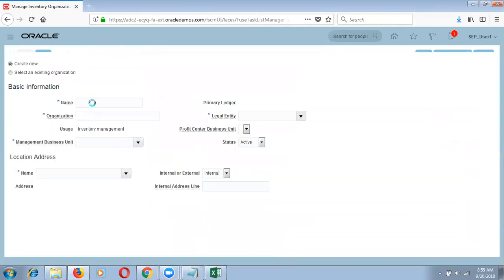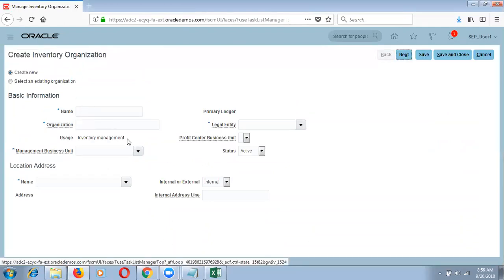So, naming convention. As per the navigation, we are navigating from create inventory organization. By default usage is inventory management. Name: SEP underscore Hyderabad underscore inventory organization. So earlier in E-Business Suite, the code should be 3 digits, 3 numbers only. Remember, the code maximum was 3 numbers. But here we can write anything, characters or anything. The length is nearly 18 characters or 30 characters.